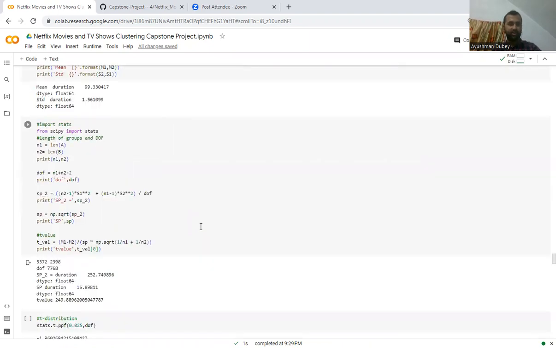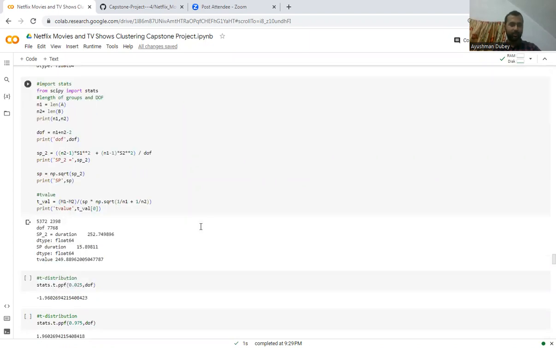For more details, you can refer to this code. This code is available on GitHub, in my GitHub profile.